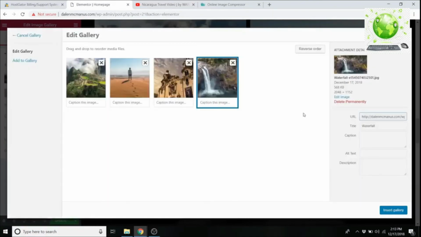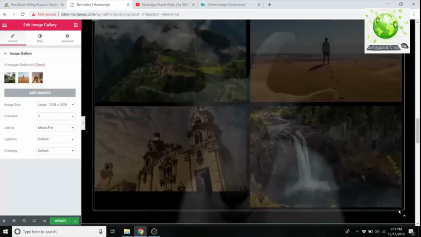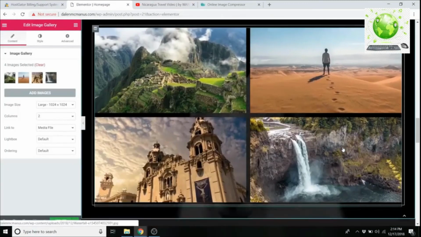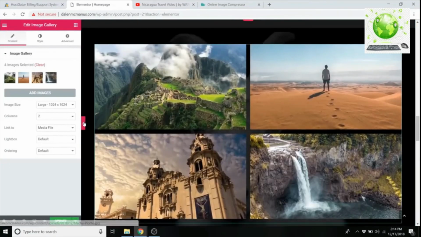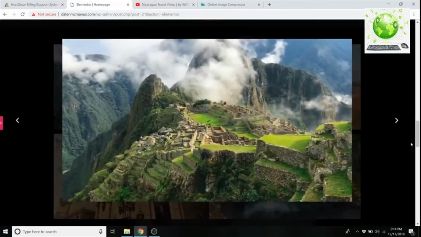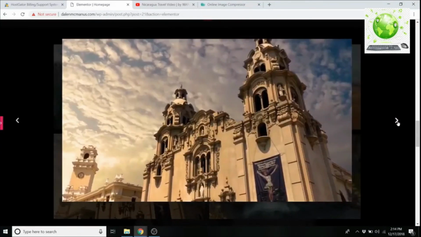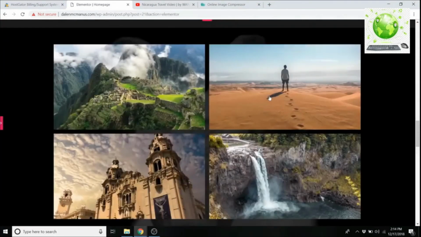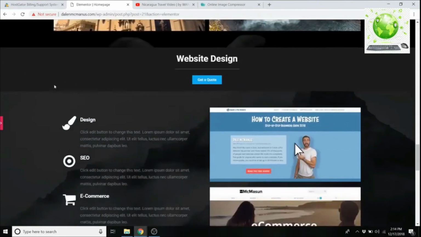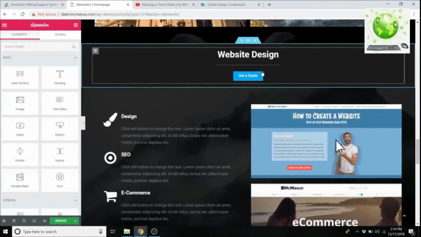There's a few clicks to actually do that. It was a little confusing the first time I did it, so make sure you do all of those steps. So now let's just do insert gallery, and now that image is fixed. So now it looks nice and clean, and again, if we click on these, we can just go through all of them. Cool. So moving on, next section, website design.